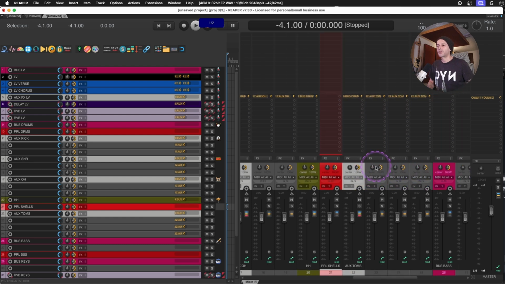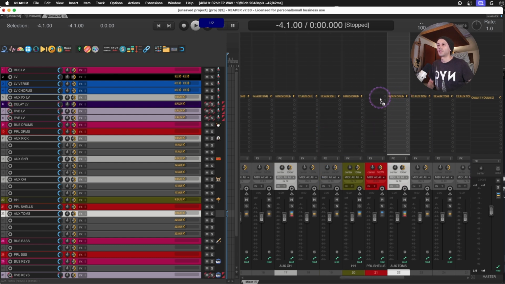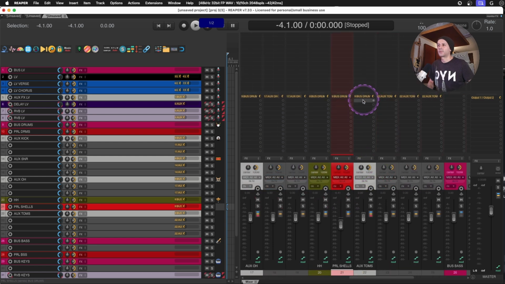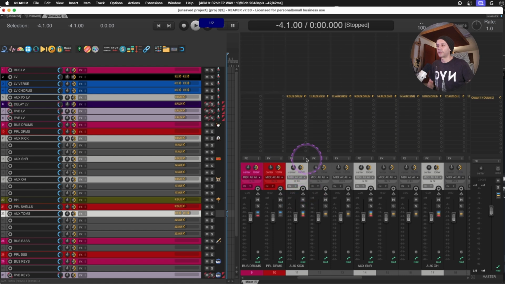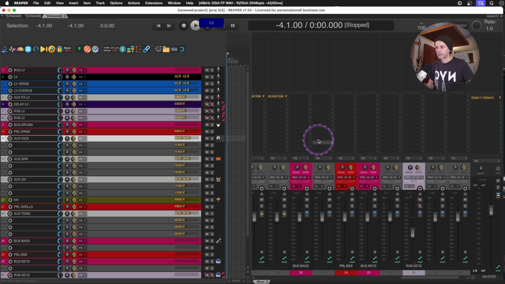For example, the parallel shells of the toms, I would simply send this one as well into the bus drums because this is a parallel treatment of my toms. And of course, add the send of the auxiliary toms into these parallel shells, so I have both of them here. And since I'm doing parallel drums compression as well, I will send the kick here, I will send the snare here, and I will send the overheads here. And now the parallel drums again into the bus. This might get crowded really fast, so you do that with the rest of your session.